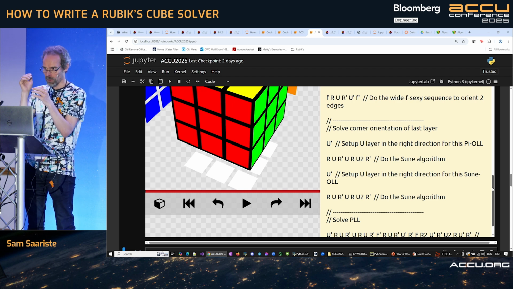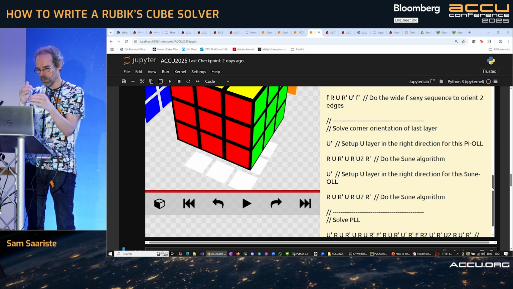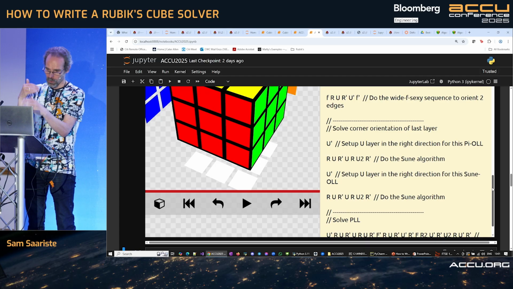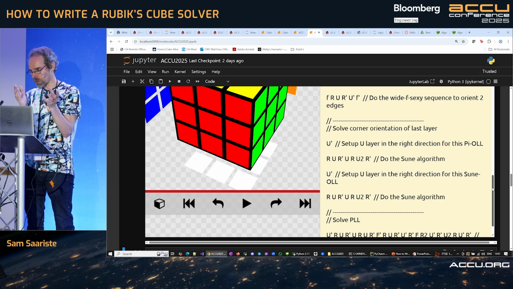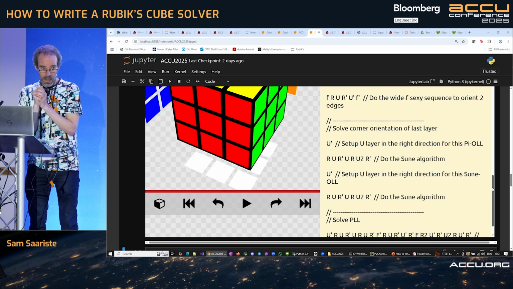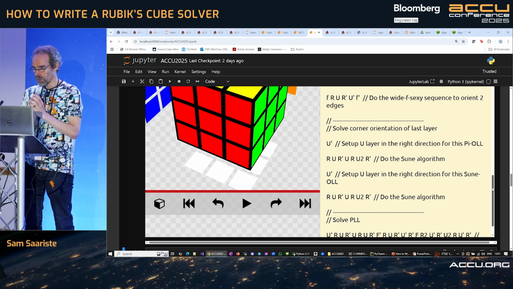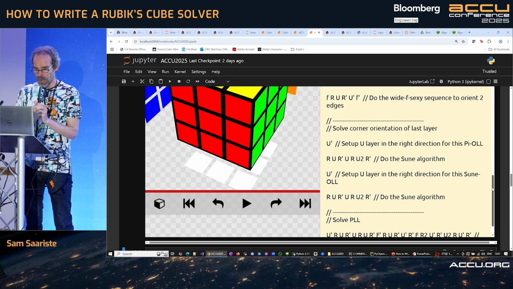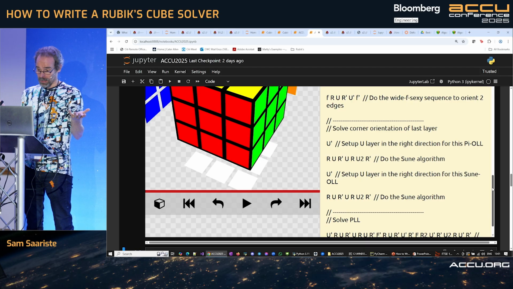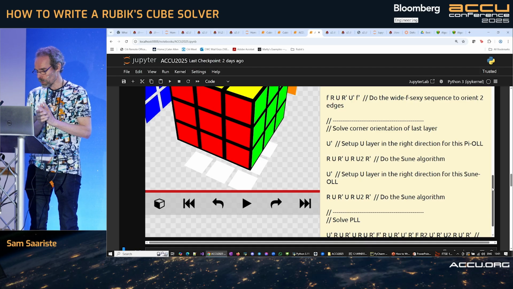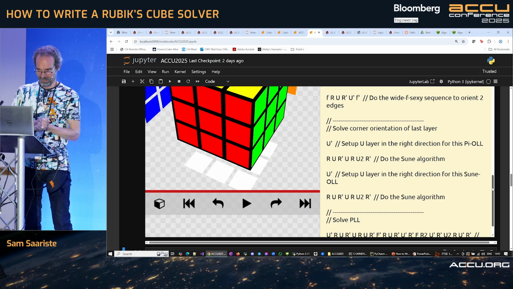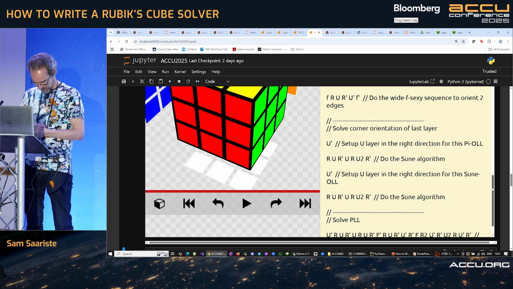So you can say, I want to use this method for OLL. I want to use this method for PLL. I want to use this method for the F2L, first 2 layers. Yes, if anyone is more interested in what I've been working on, feel free to contact me. And yeah, does anyone have any questions?